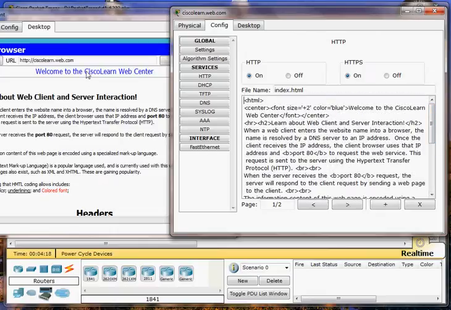You'll see the title, the Welcome to the Cisco Learn, right here. And the little weird things you see in front of it, this is called a tag, and it tells the program that we want the Welcome to Cisco Learn Web Center to be centered, the font size to be +2, and the color to be blue. And as you can see, it is centered, the font size is +2, and it is blue.